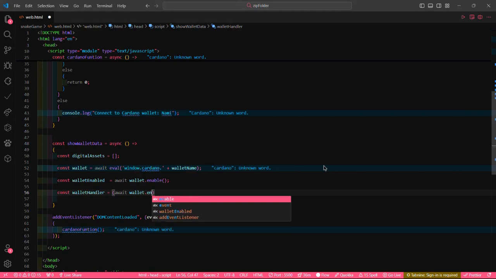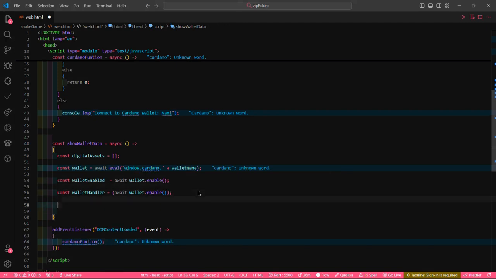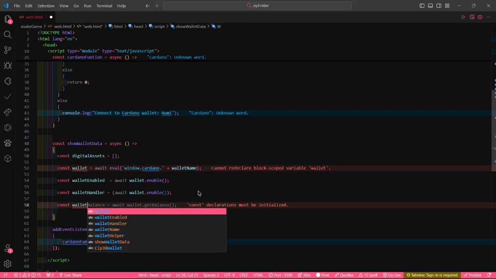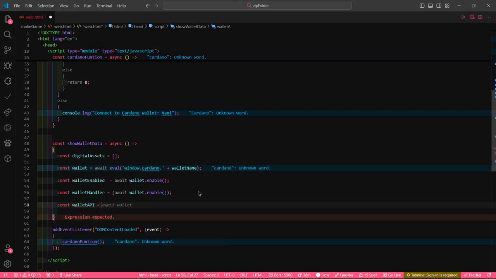Validated enable, which is also redundant. Now we're going to connect to the wallet API, named wallet API.